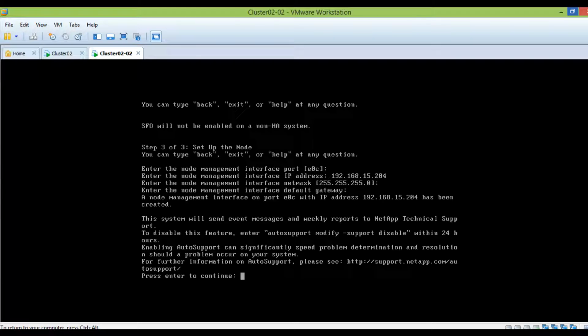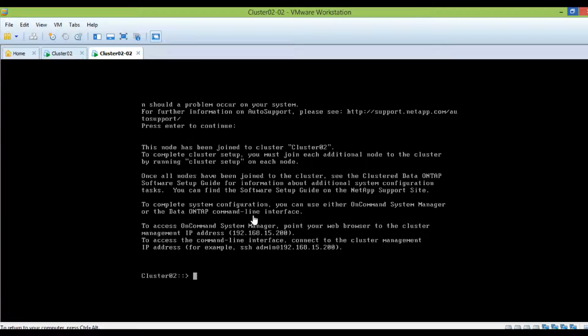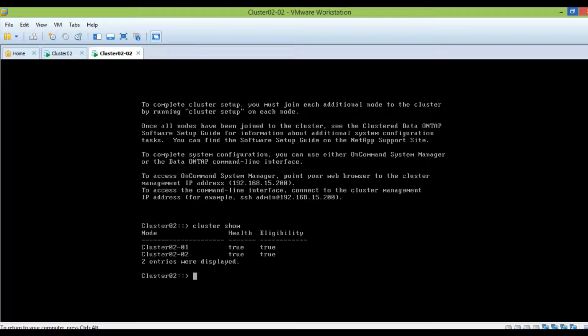Now it's asking to set up AutoSupport configurations, and we need not set it up here. So instead of going further, I will just hit enter to continue. And now we can see that this node has been joined to cluster 02. In order to verify, we can execute the command cluster show to see all the nodes. So as we can see here, we can see the two nodes, node 1 and node 2.